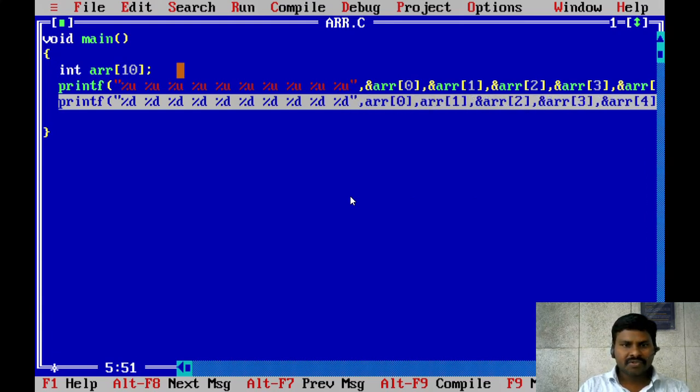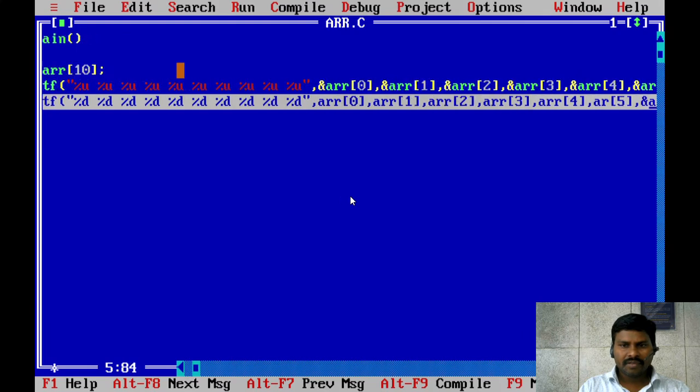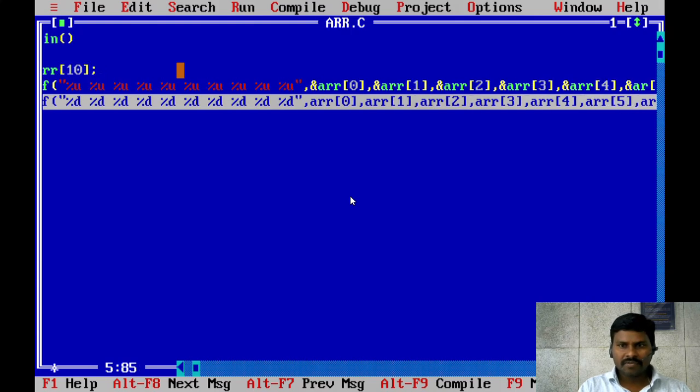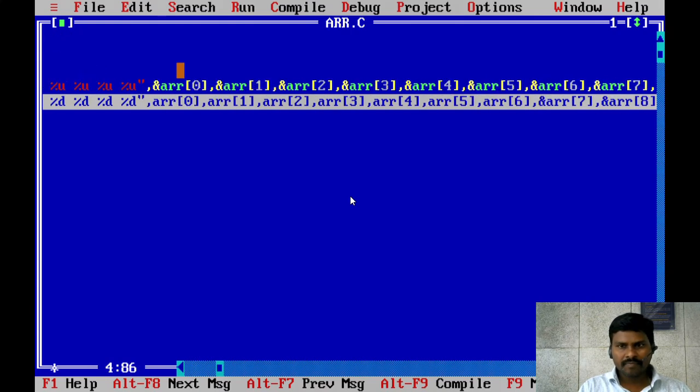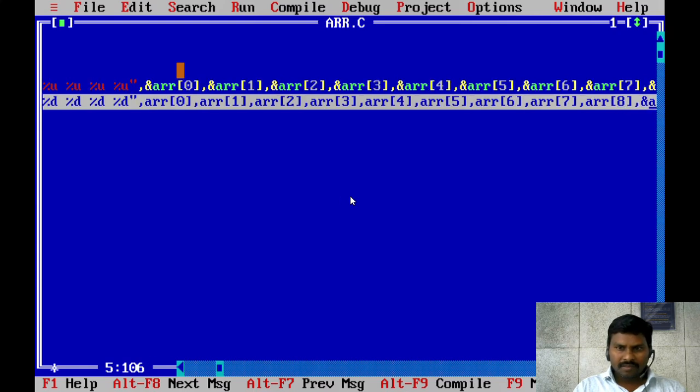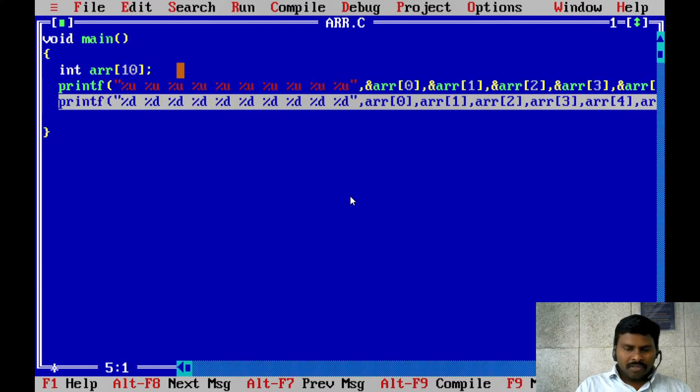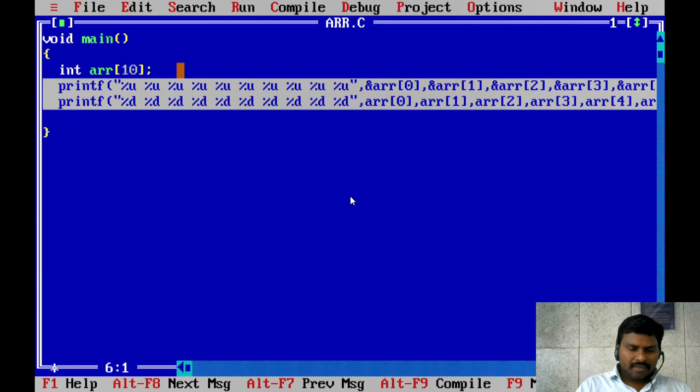First element is error of 0, error of 1, error of 2, error of 3, error of 4, error of 5, error of 6, error of 7, error of 8, then error of 9. Okay, so run this code.